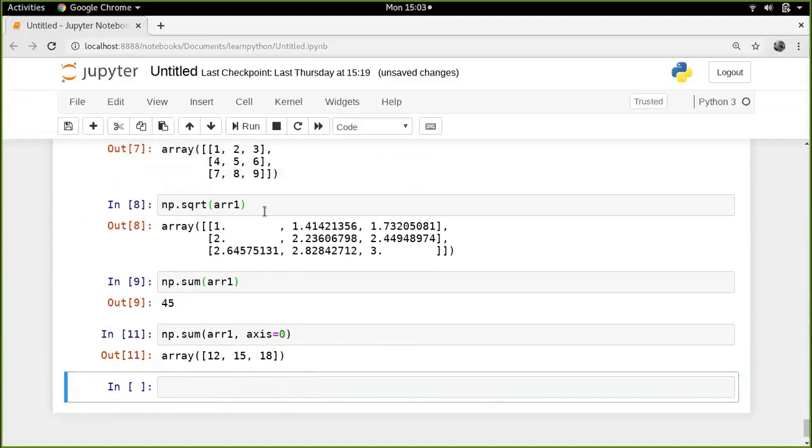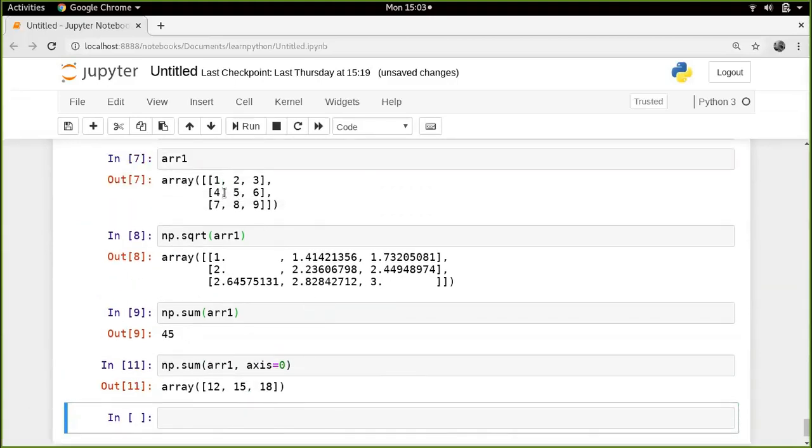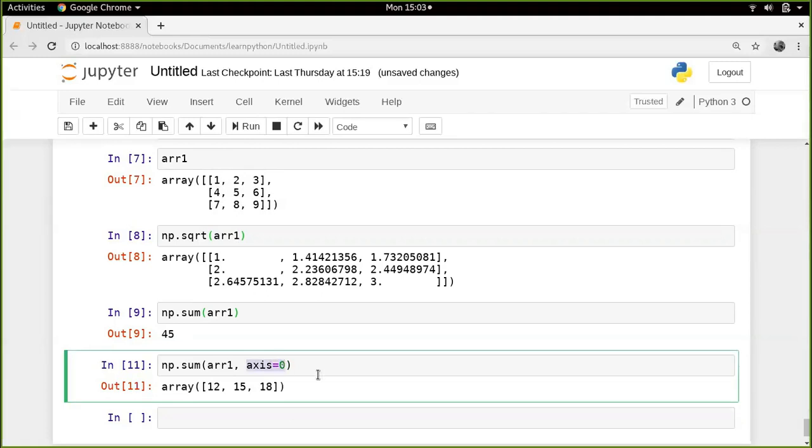Now, if you compare what's happening, you'll see it has actually taken the sum of every column, right? Look at this. 12 is 1 plus 4 plus 7. 15, 2 plus 5 plus 8. 18, 3 plus 6 plus 9. When you say axis equal to 0, you are instructing NumPy to perform this function, which is sum on this array, but along the rows. What that means is take the sum of every column, right?